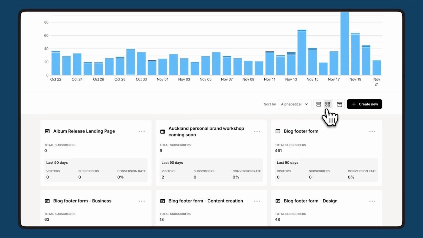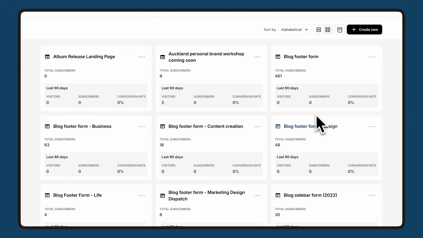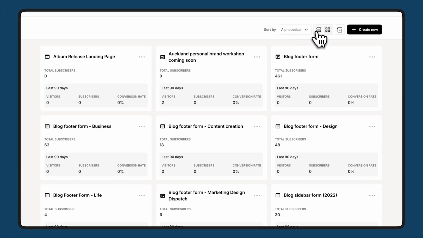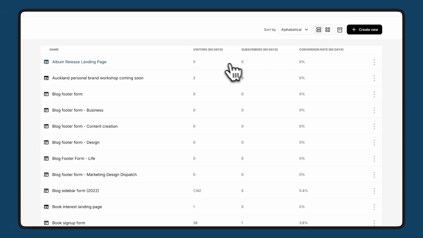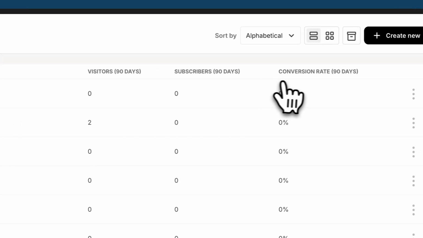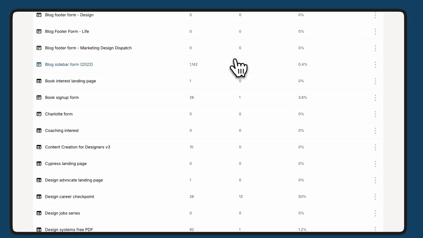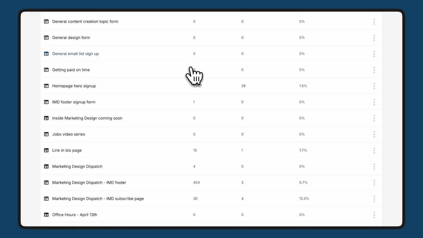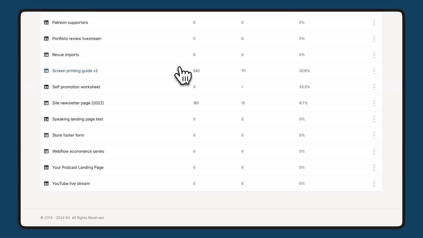By default, you'll see this grid view, but you can change it here at the top by changing it to a list. And so when I'm looking at analytics specifically, it's really nice to look at this list. So we'll check that out. Visitors, subscribers, and conversion rate for each of these pages is shown at the top. And we can scroll through here and see how these pages are performing. Let's go into one of these, Screen Printing Guide version 2.